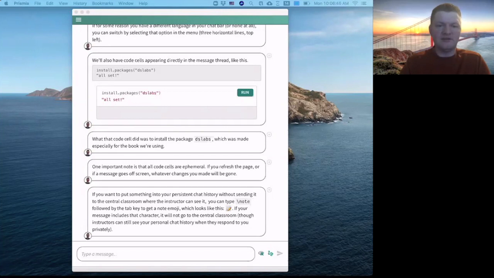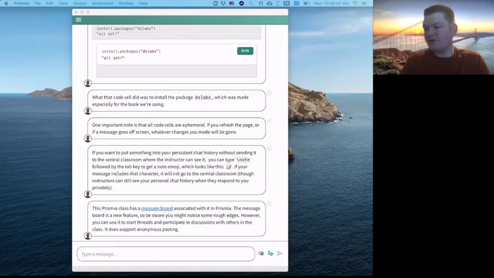Some more administrative stuff. This Prismia class has a message board associated with it. You might have gotten an email this morning with a link to the message board, and that is a new feature. So please bear in mind, there are going to be a couple of new features here that might be a little rough around the edges. Just let me know if something's wrong. But this does support anonymous posting. And it has more integrated code environment, stuff like that, than a standard message board system. So hopefully you like it. If not, let me know.